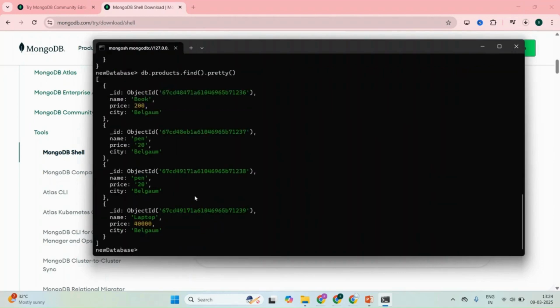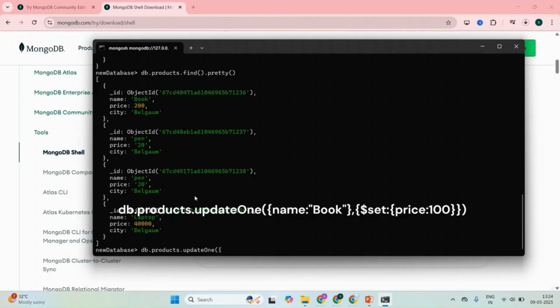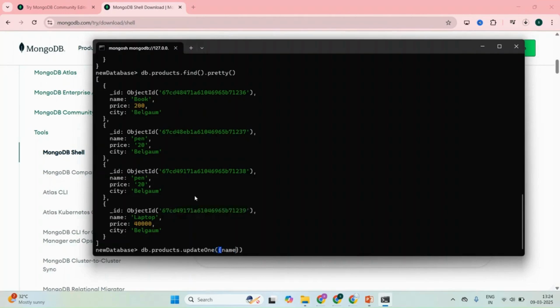So this is the thing, guys. Now one more thing. Suppose you want to update the data, so here also there is one query, that is db.products. After products we need to use dot update, because we are updating one. And here, on which name you want to update, I have to use that. So I'll take name, whatever the name is. I will update this book, guys. The book price I will update. So here I will write book.